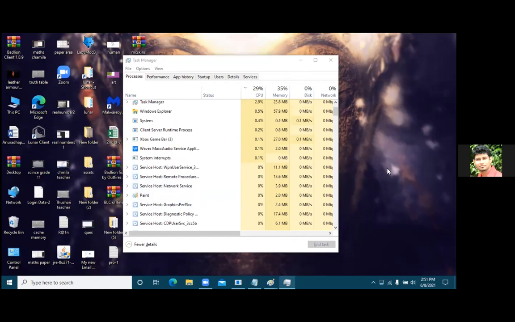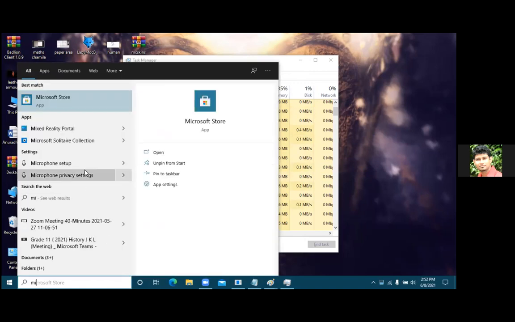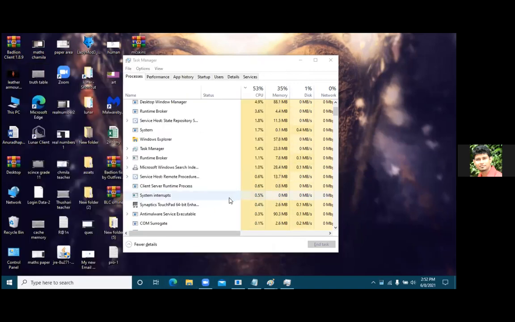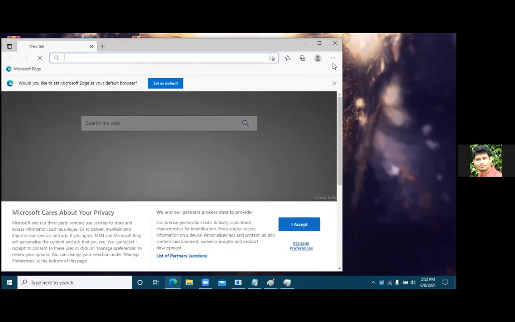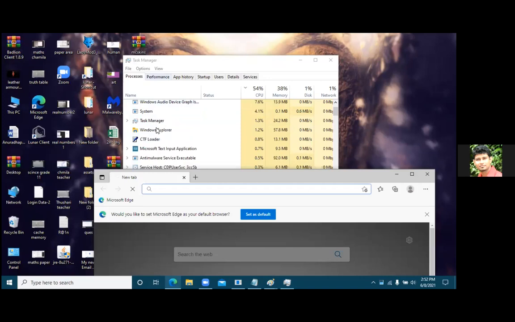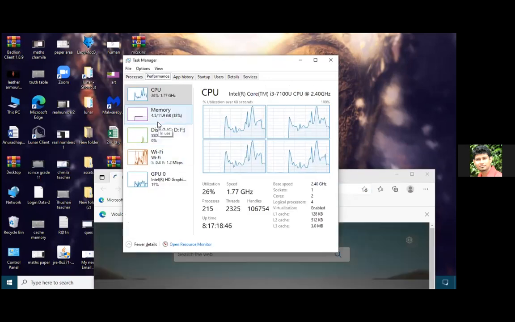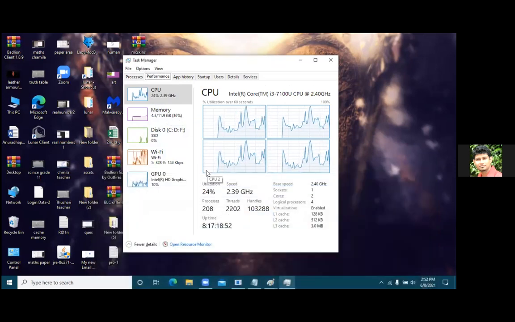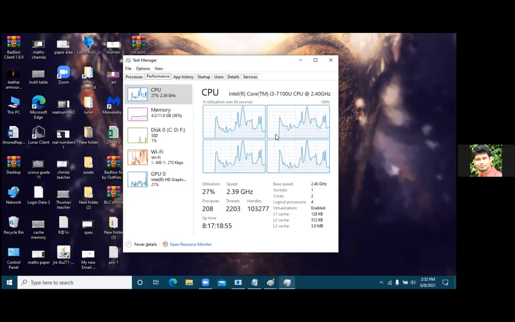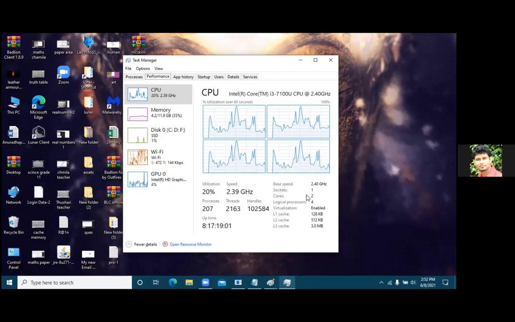Can you open a small application? Let's open Microsoft Edge, for example. Please go to the performance section. Close this app, I don't want this now. I just want to see what's happening. Now please notice how many processes are running in your computer. 208 processes with close to 2000 threads. That means one process has at least 10 threads. And utilization is 19% of the processor.